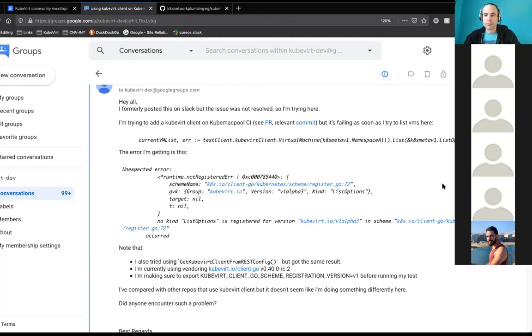Yeah, that definitely makes sense. Which reminds me that I have a PR somewhere in my Git history where I tried to make our code ready for the code generators, like you did for CDI. And that would probably solve it.